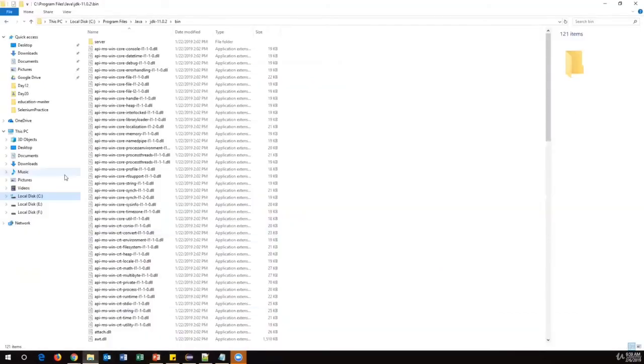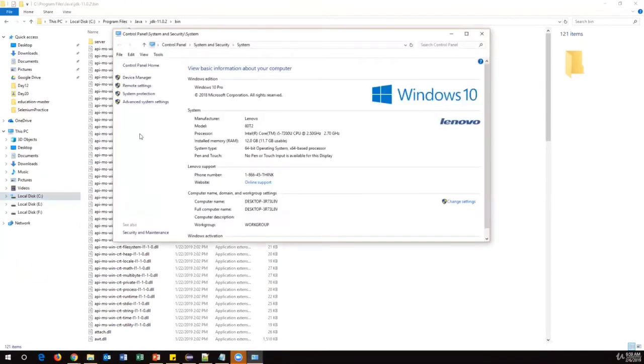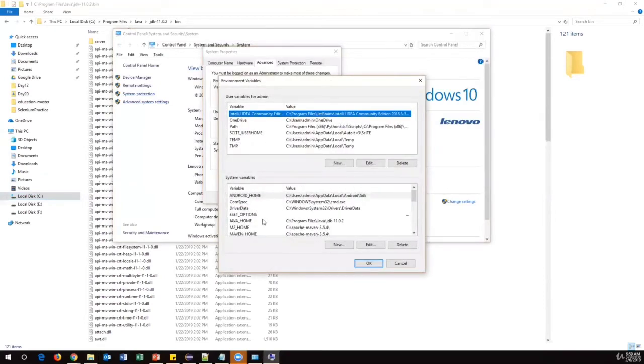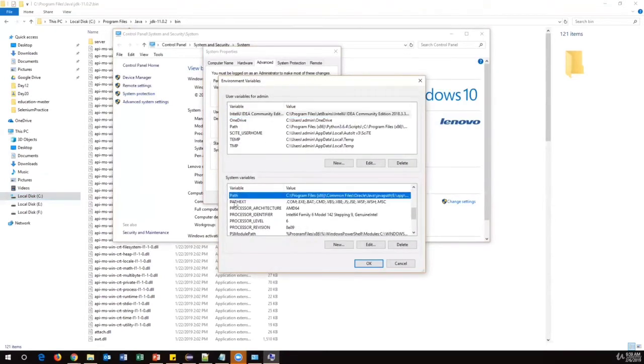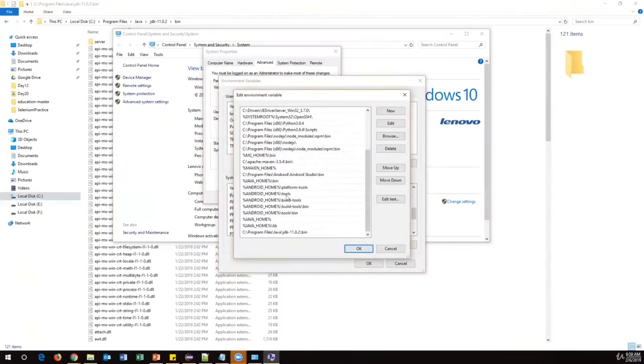One more time I'm showing you. Right click on My PC, properties, advanced system settings, and then go to environment variables. In the system variables section, go to the path variable, select only path and click on edit. In this list, don't disturb the other paths. Let them be there. These are very, very important. If you corrupt anything, your system may not boot.